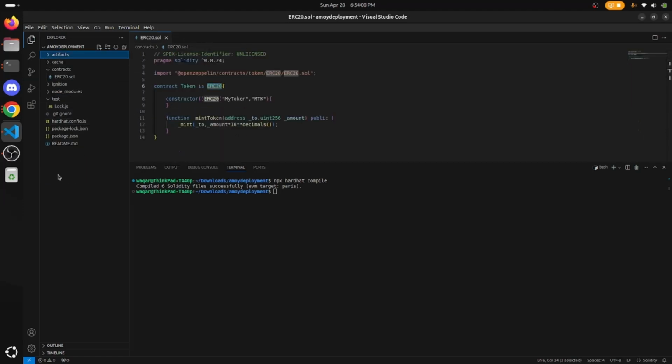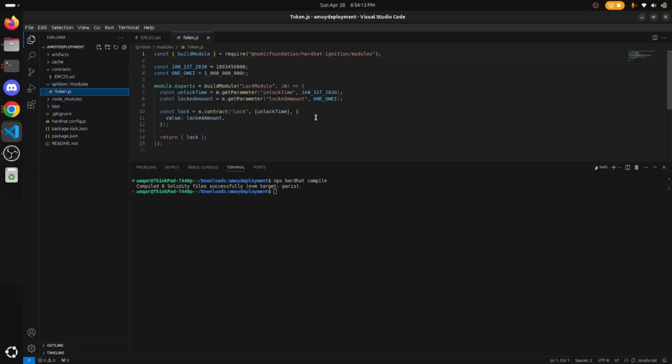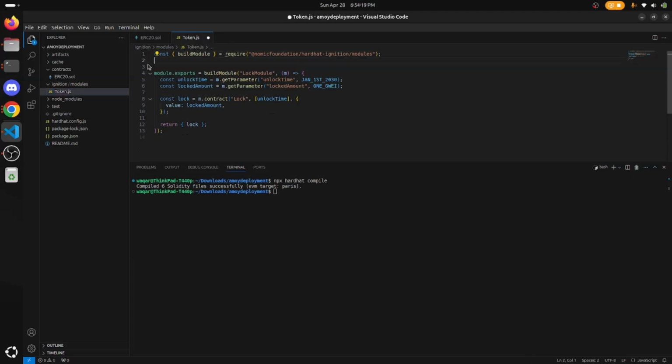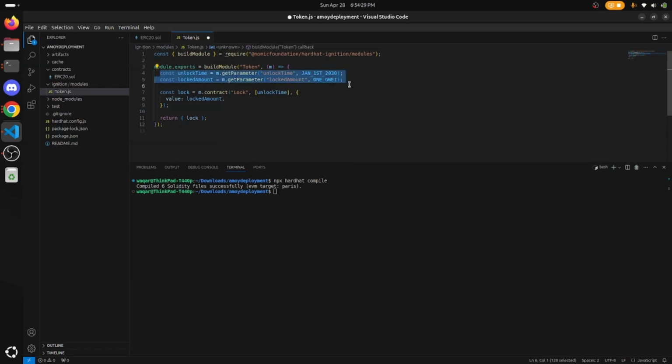Okay, so now we need to deploy this. For that we need to create this module. Okay, so we need this build module. Just remove these two functions and we can name it anything. I will name it token since the file name is token, but you can name it like ERC20 or anything or your name. Just remove this and then we need to return something.